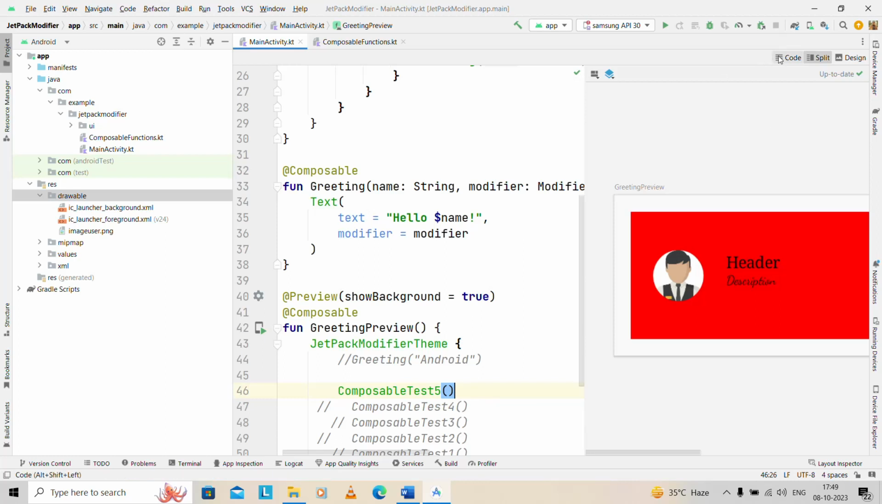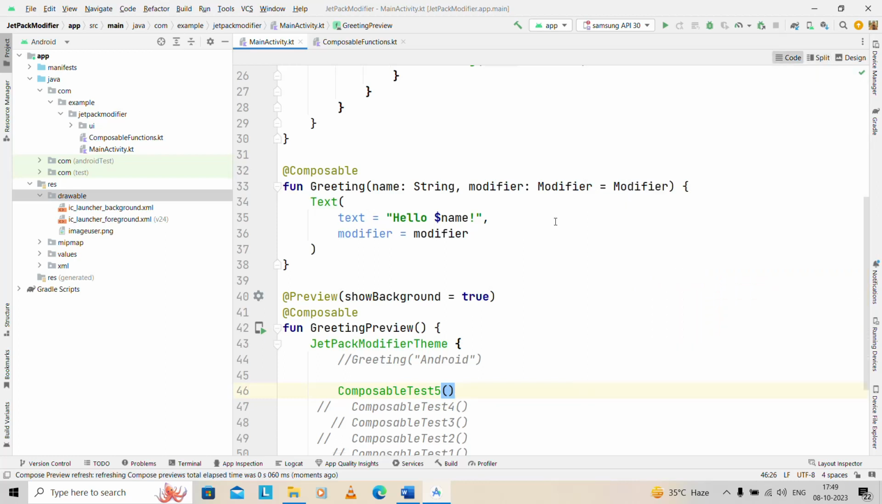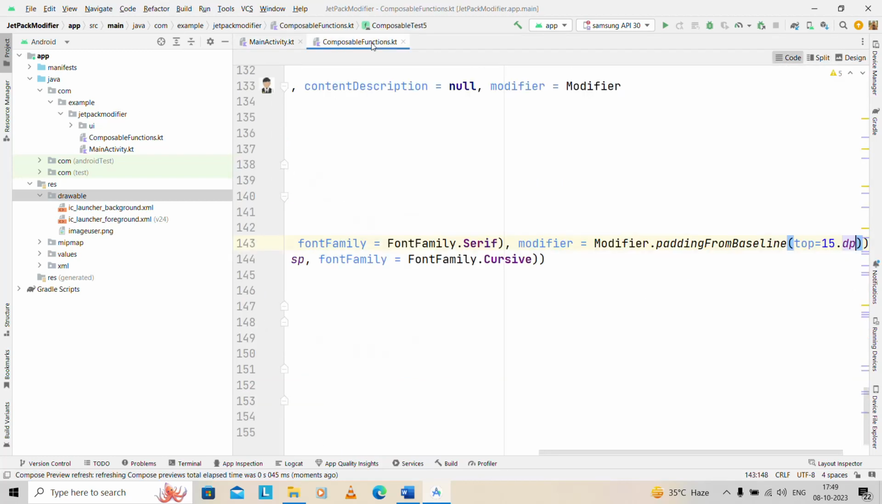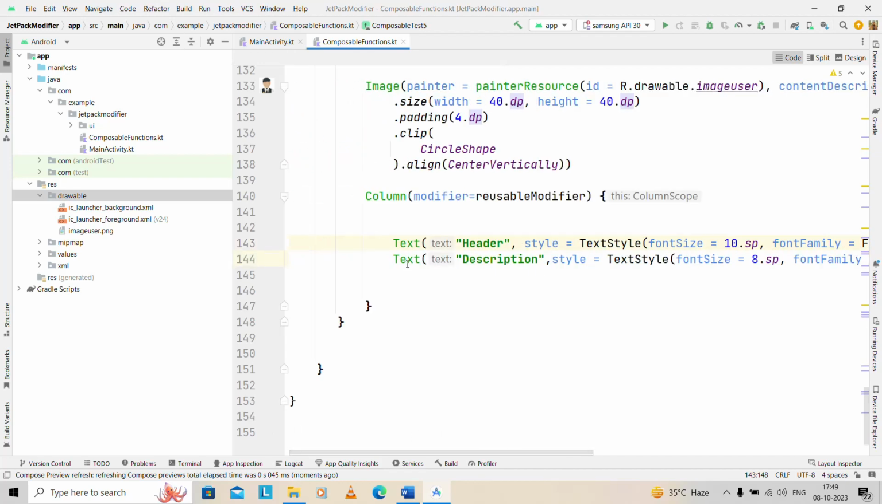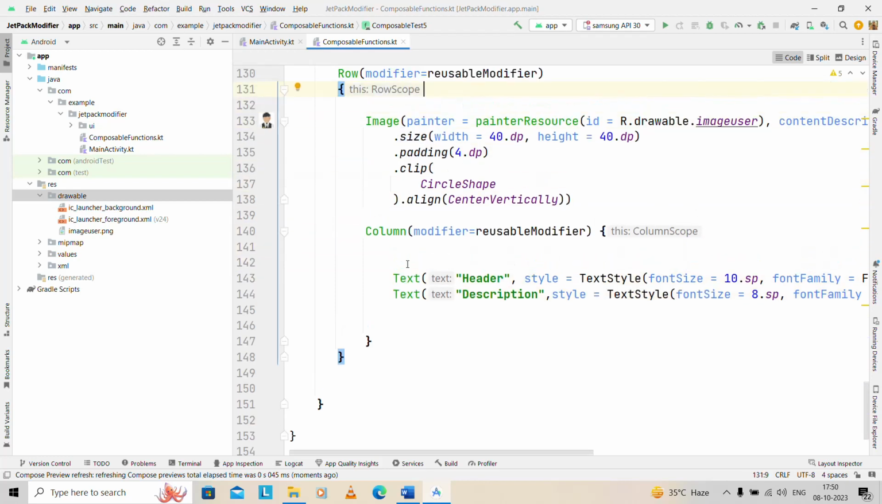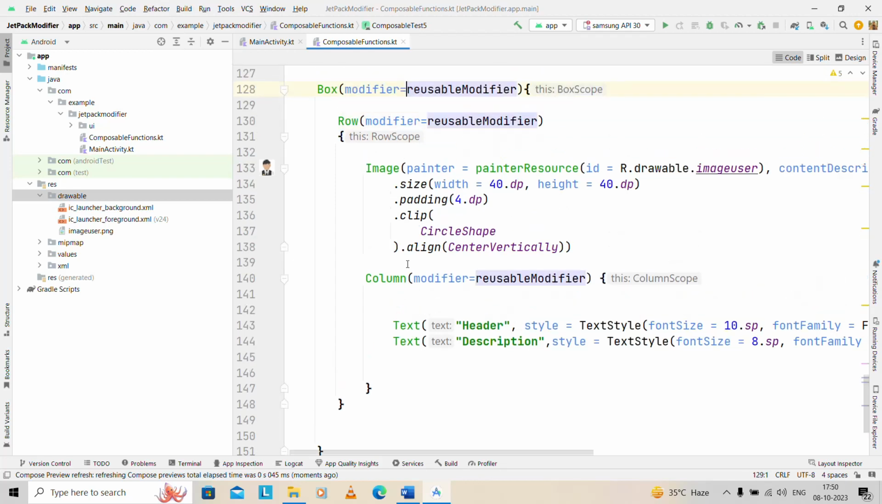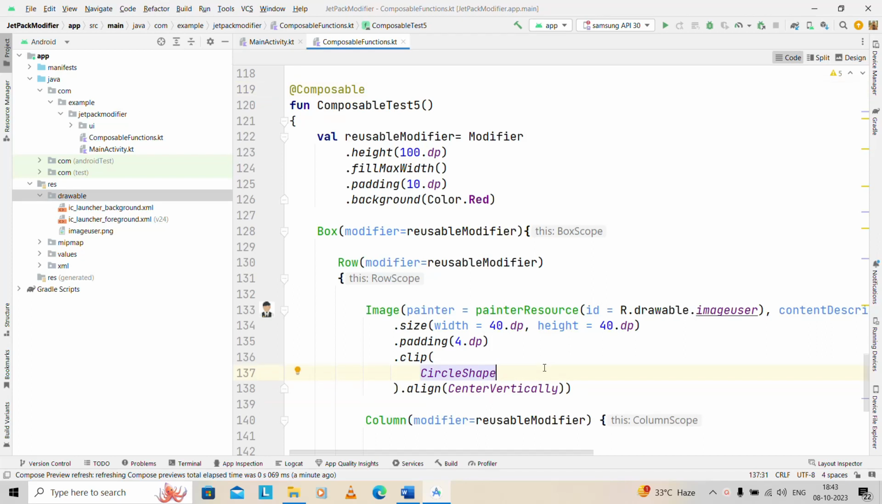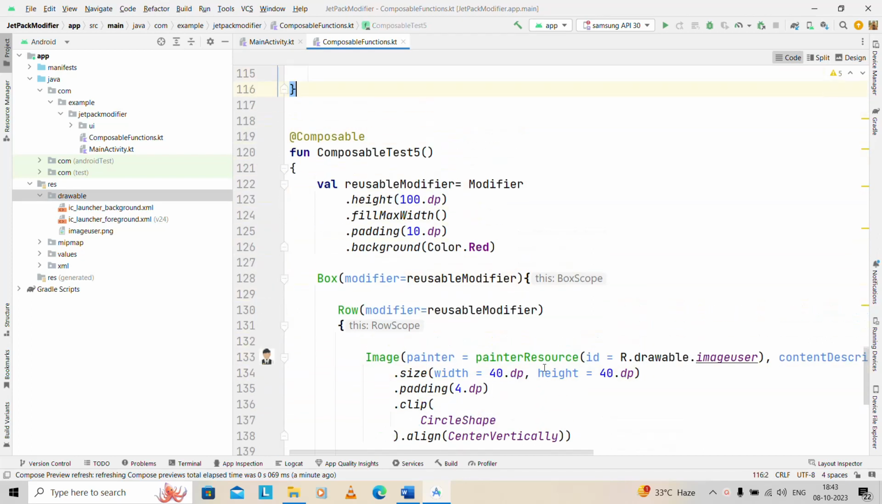But in the box we don't have any elevations, we don't have anything, so we can go for the cards also. So this is the simple layout, you can go for the box. Here you can use your image. I'm showing you these simple layouts because we can use them in our recycler view, or we can say the lazy column. Okay, so let's see one more example for the card view.